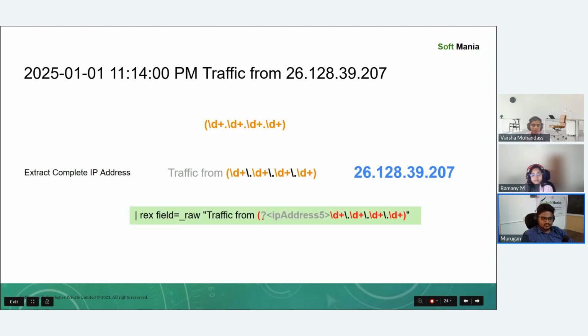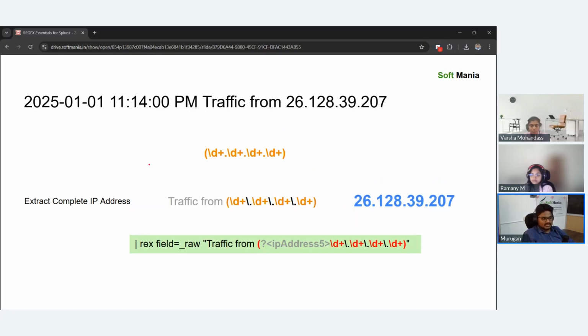You can use the same query syntax. You can take this regex and keep it in the regex place, and keep the remaining things, the prefix and everything, as it is. Now let's see this in action.